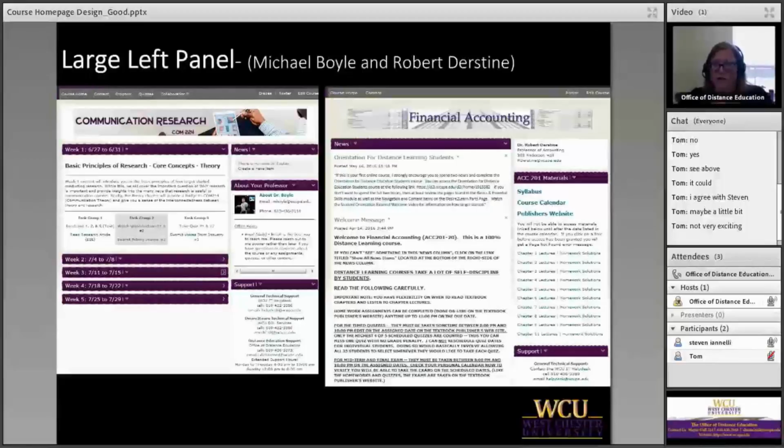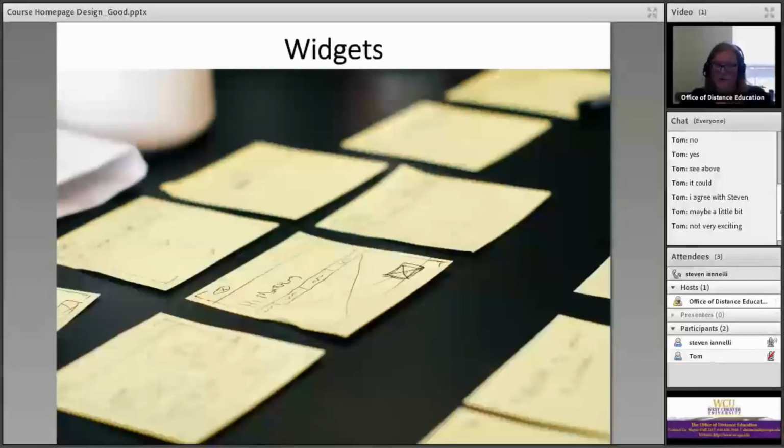Okay, so any questions before I move on? No. Nope. Okay, great. So on to widgets.